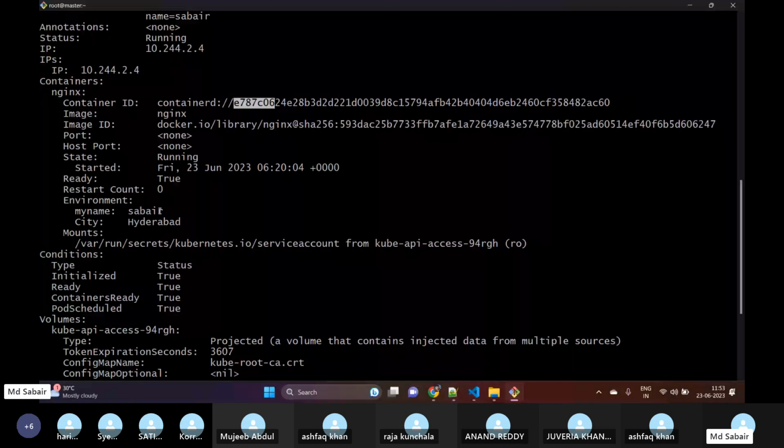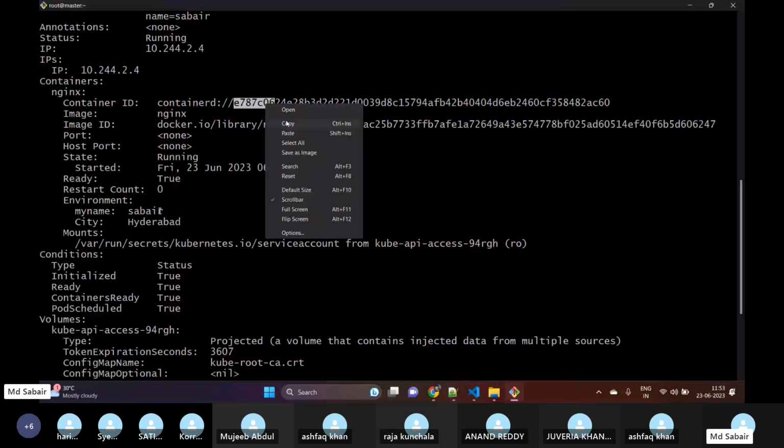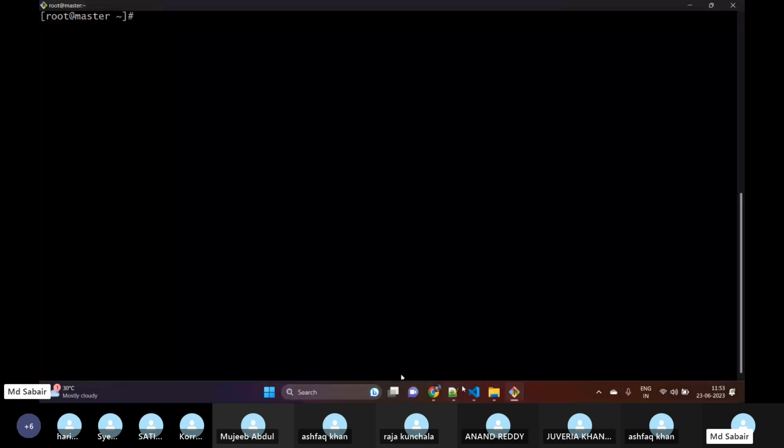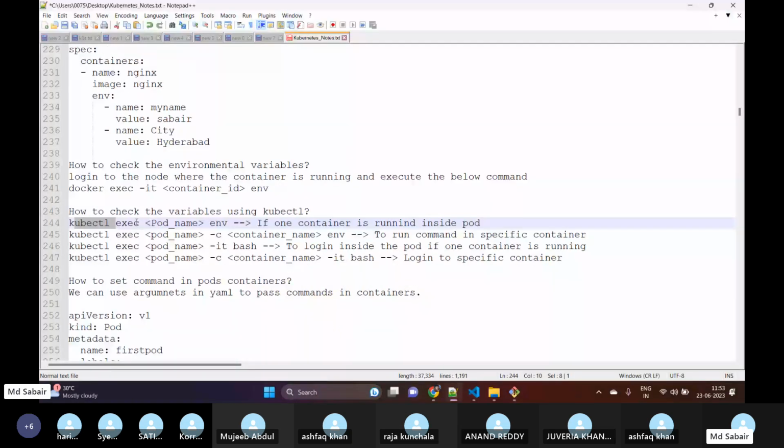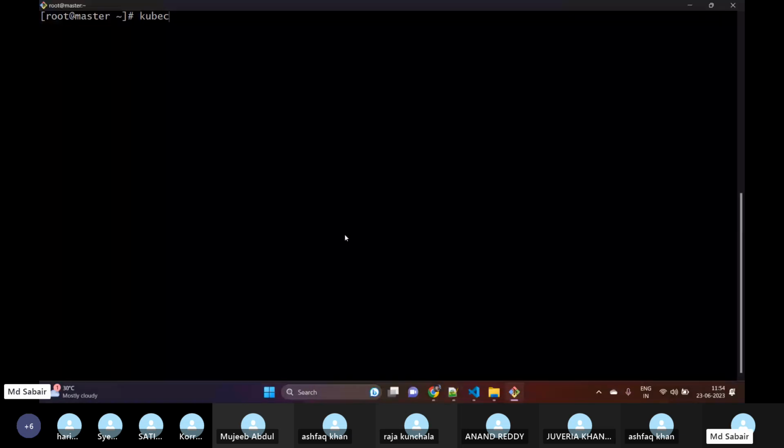Okay, let me copy this and let me clear the screen. Here we have one command, kubectl exec, then the pod name and then whatever details you want to check, env. In this case I can see the environmental variables. So what are my environmental variables? My name and city, right? So let us try to check this. kubectl exec first pod env.